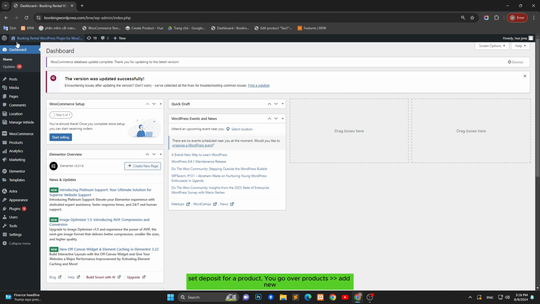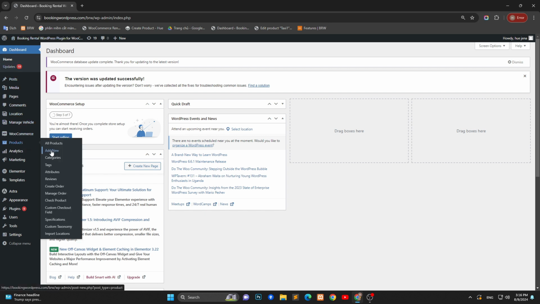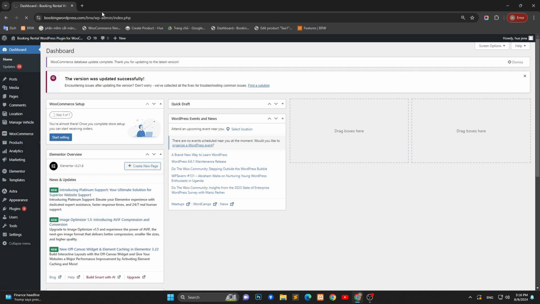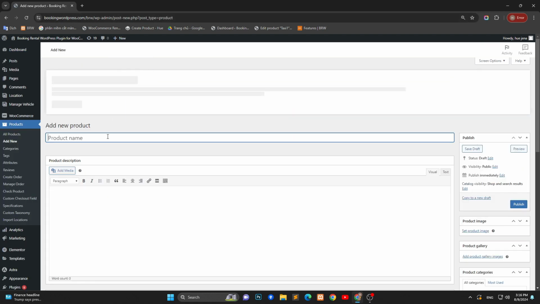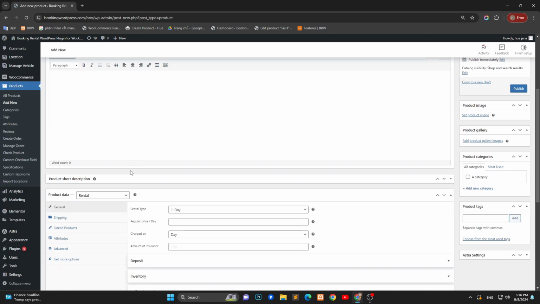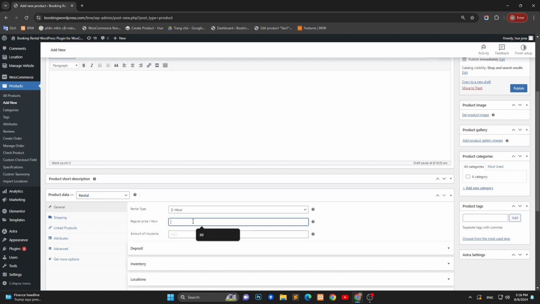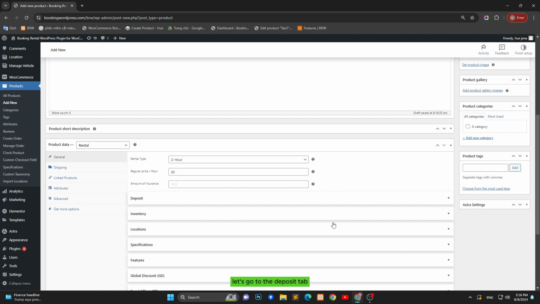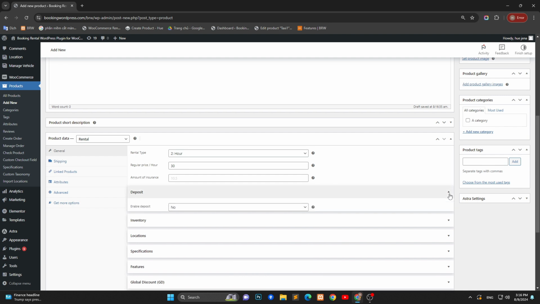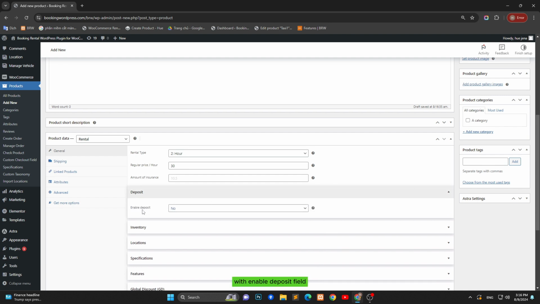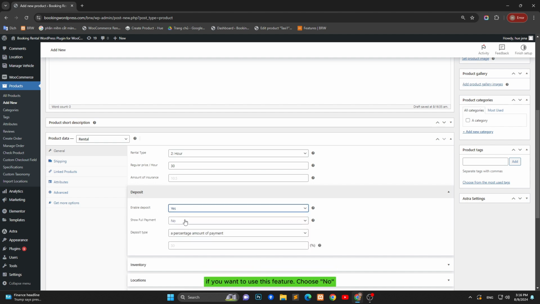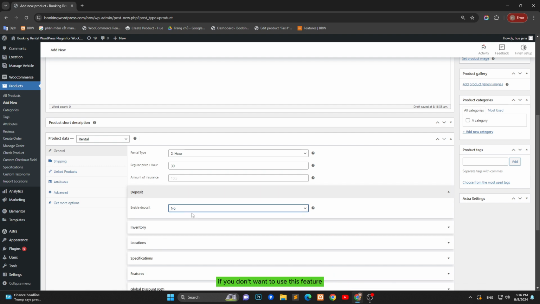You go over products, add new. Let's go to this deposit tab. With the enable deposit field, you choose yes if you want to use this feature. Choose no if you don't want to use this feature.